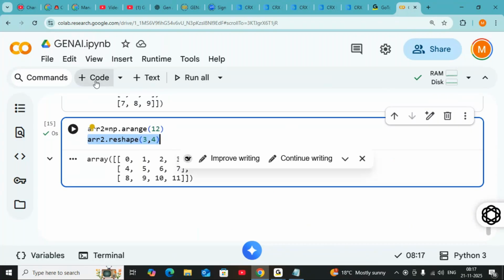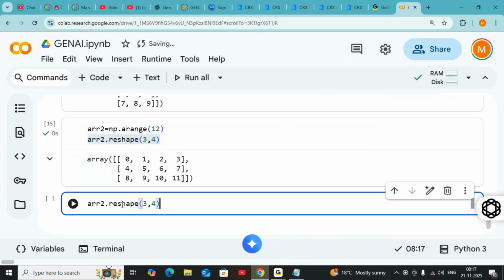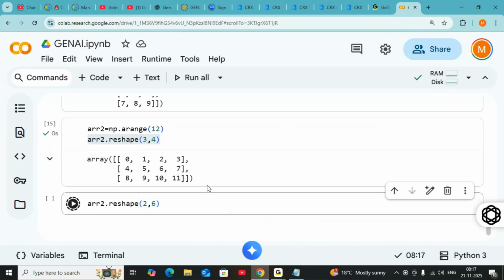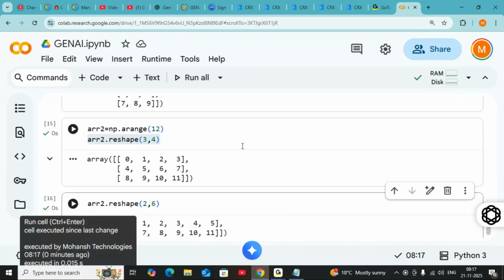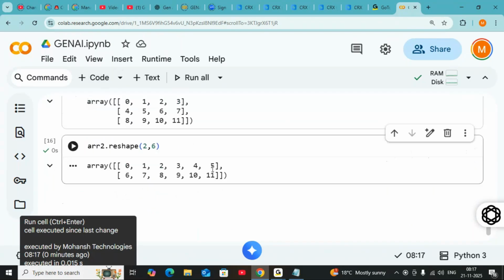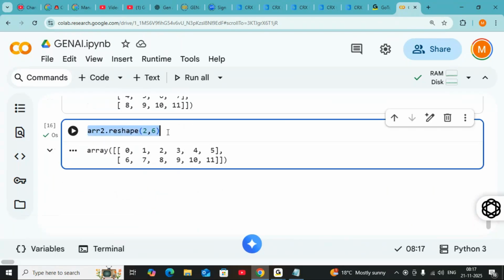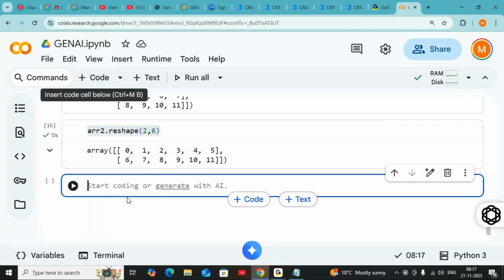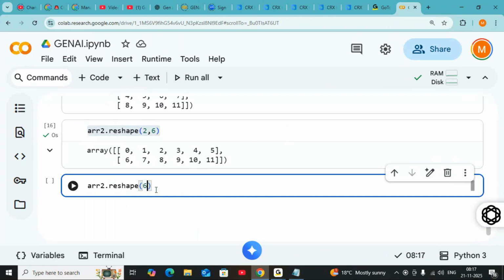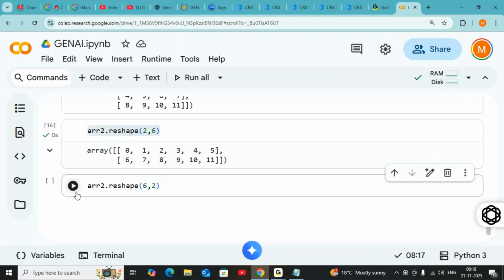Any other possibilities for this reshaping? Reshape of 2 by 6. Can I do 2 by 6? 2 sixes are 12. 2 rows and 6 columns. Yeah, I can do it. Or 6 by 2, can I do? 6 by 2 also possible. You can do 6 by 2 also.